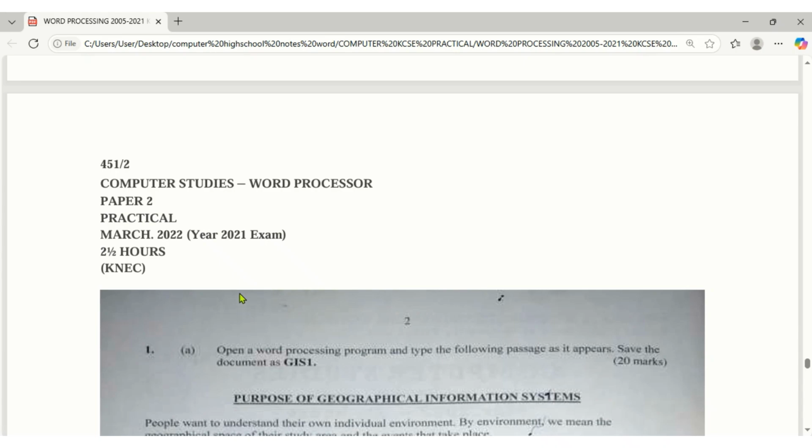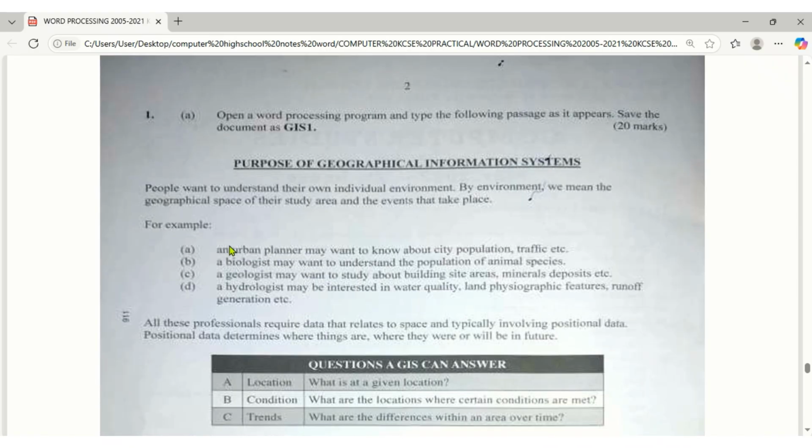Hello, how are you? I'm going to look at Computer Studies Word Processor Paper 2, which was done in the year 2022, but it was supposed to be done in the year 2021.